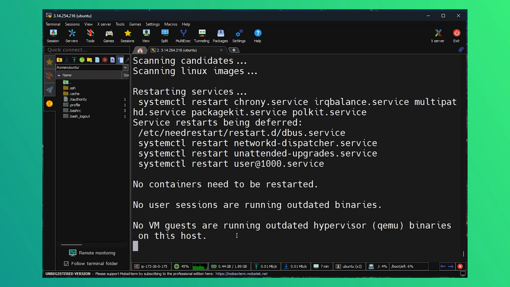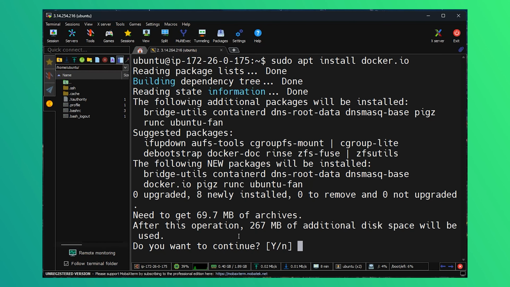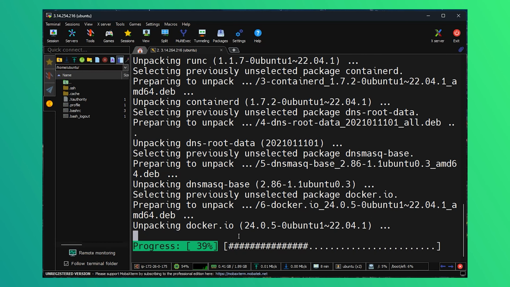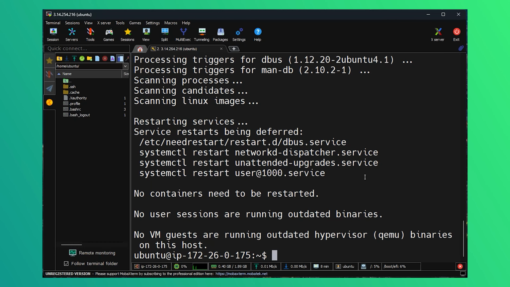The upgrade is completed, so let's install Docker and Docker Compose. To install Docker, type sudo apt install docker.io. Press Y and enter. Docker is successfully installed. Let's clear the console.